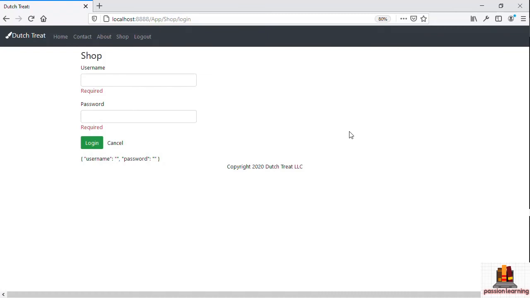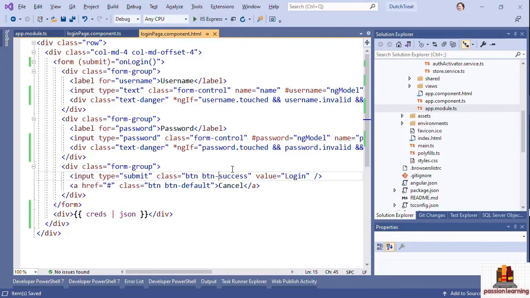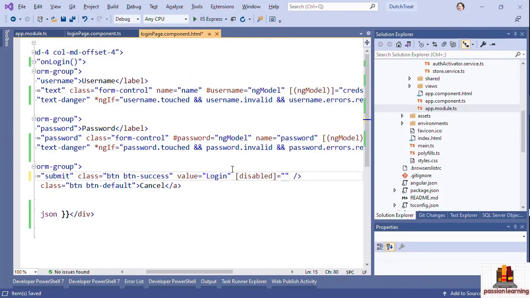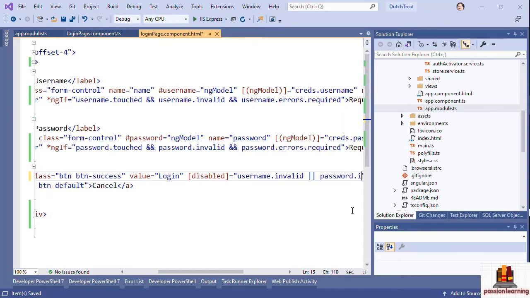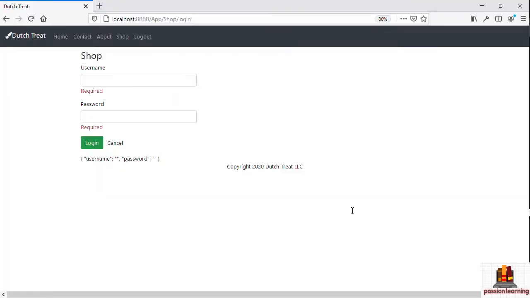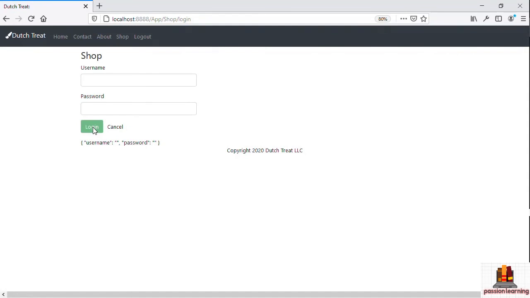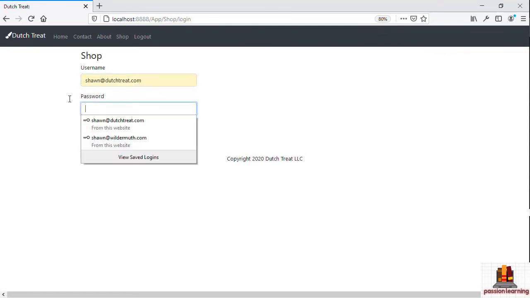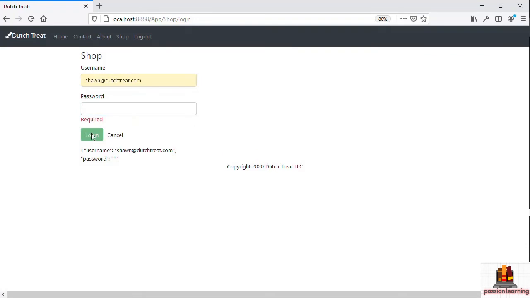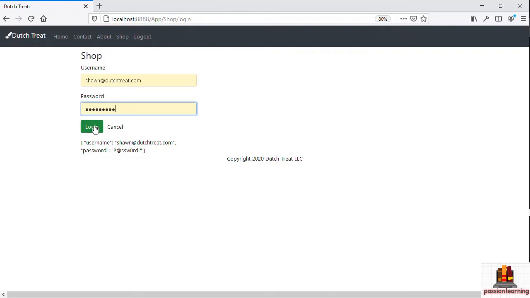Let's add one more piece, and that is for our login here. Let's bind to disabled by saying what? We're going to say username invalid or password invalid. In that case, we won't be able to use login until we actually have a valid object in there. So with required not there, it'll keep that disabled until we have a valid piece of data there, and then we'll be able to use that control.